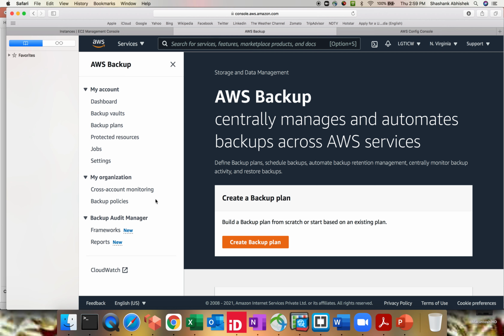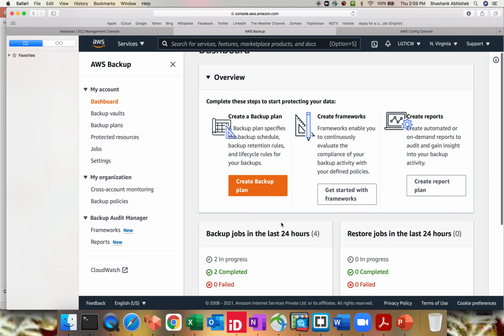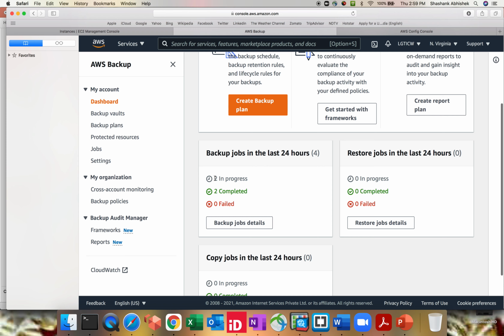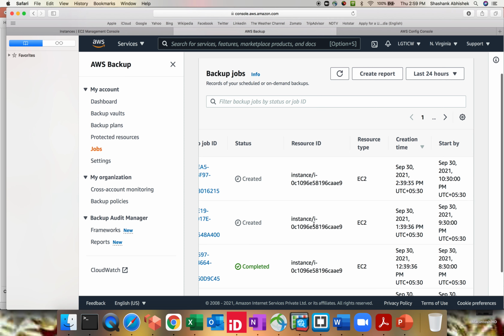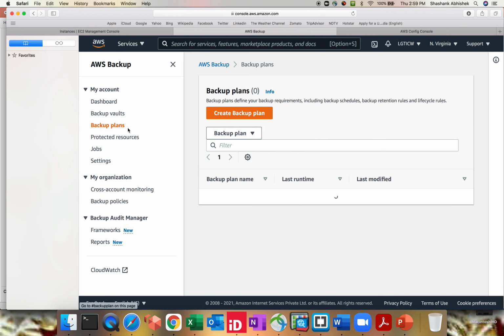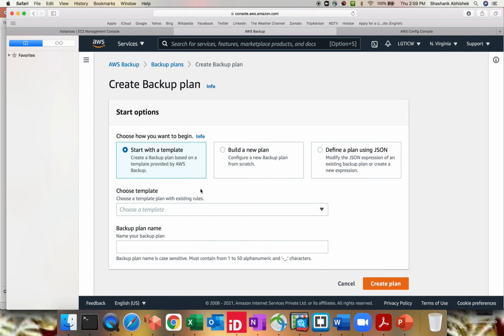Now, if I go to AWS Backup, you can see on the left-hand side we have something called Dashboard, where you can create your backup plan or create your framework and your reports. As of now, two of my backups are in progress, as you can see, because this is running as part of a backup plan. Again, if you're not aware of it, I will show you how you can create a backup plan. So for example, click on Create Backup Plan.